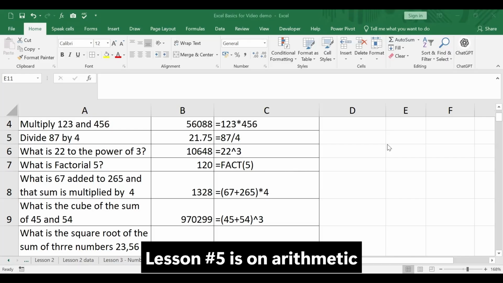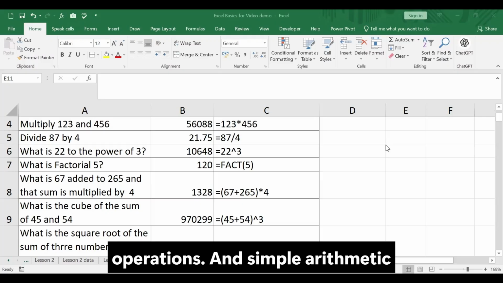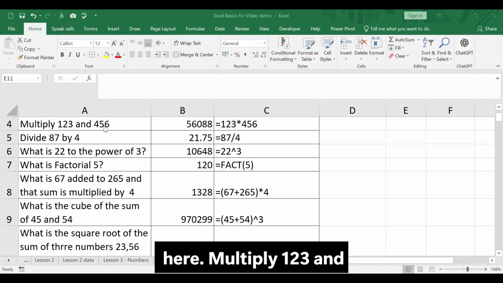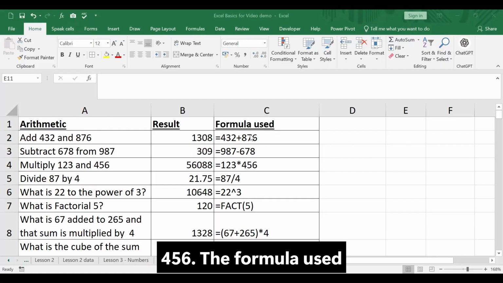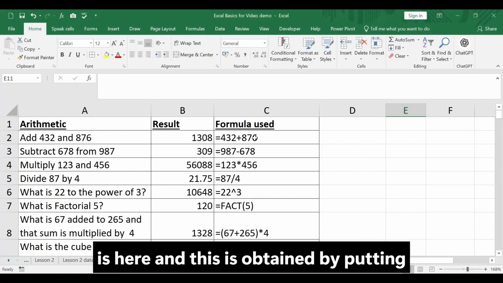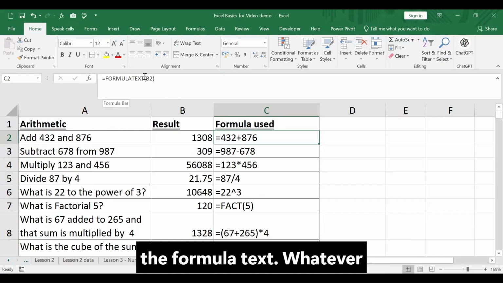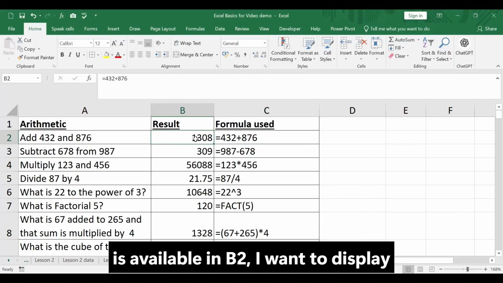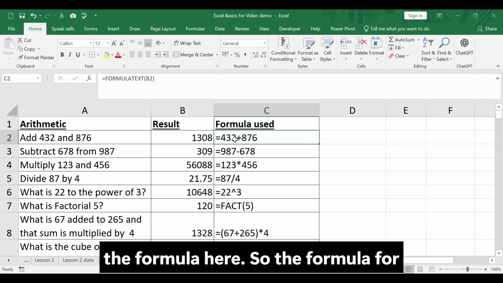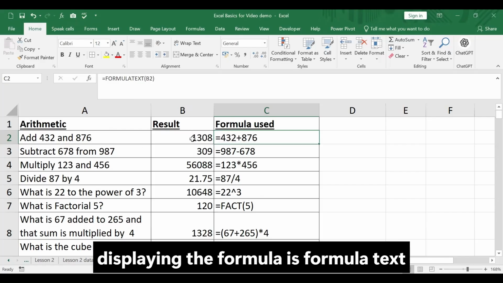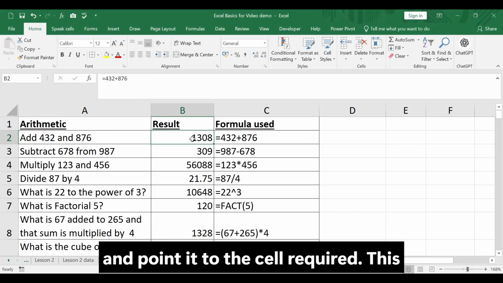Lesson number 5 is on arithmetic operations. Some simple arithmetic is here. Multiply 123 and 456. The formula used is here, and this is obtained by putting the formula text. Whatever is available in B2, I want to display the formula here. So the formula for displaying the formula is FORMULATEXT, and point it to the cell required. This will be the result.